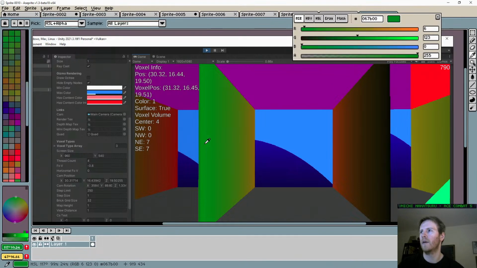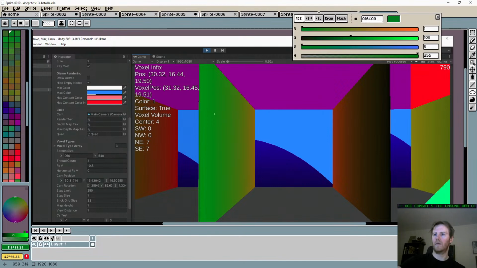And then over here, it does the same thing, except it's also green because it's in the z-axis over there. But it should work. Shouldn't it?